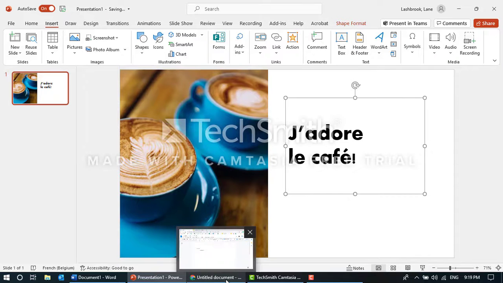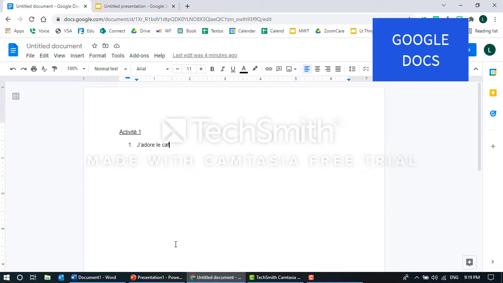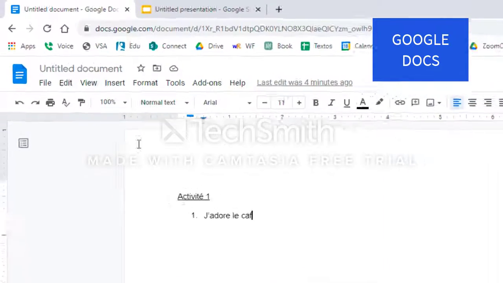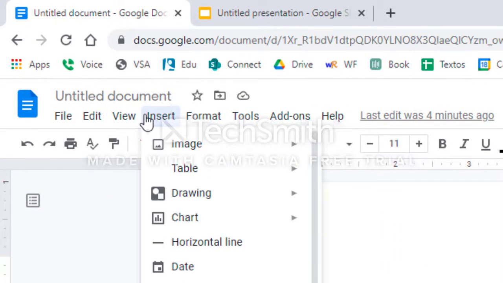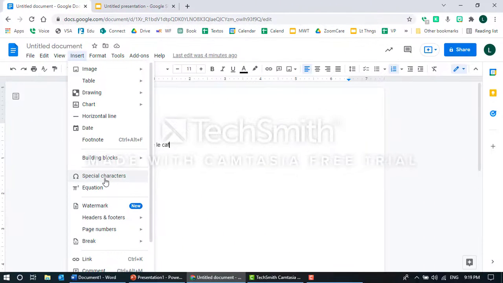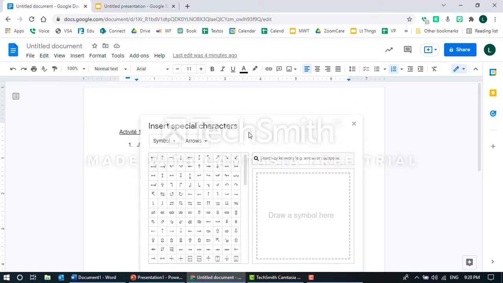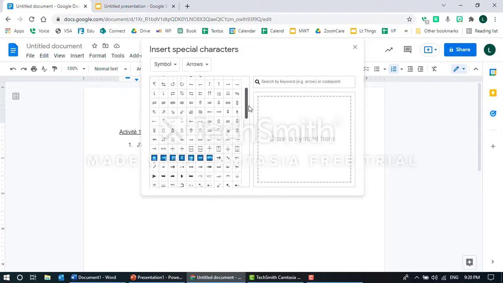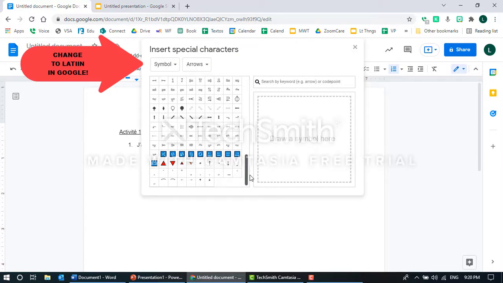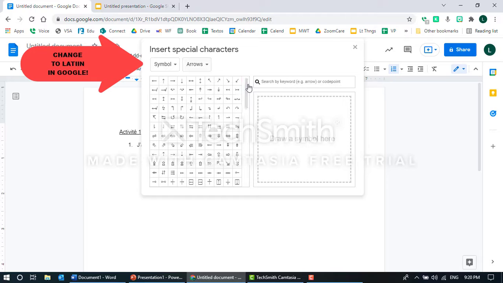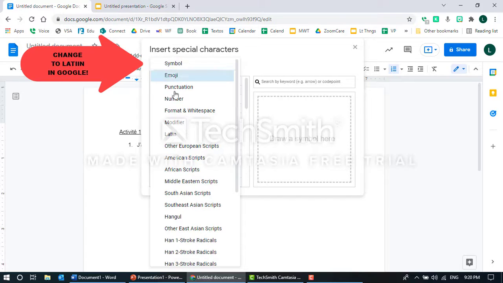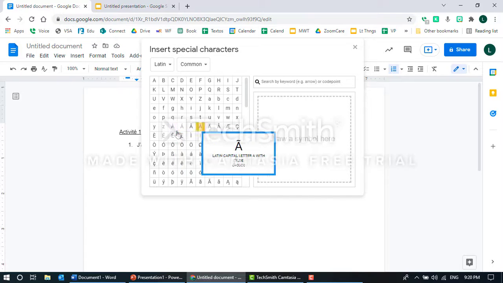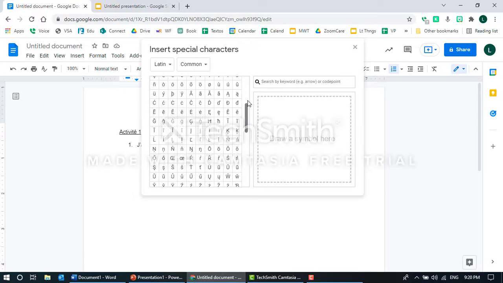In Google products, it's very similar. In Google Docs, you'll go to the Insert menu, click Special Characters this time instead of Symbols. If we scroll down here, you will not find that E I'm looking for, so we'll need to change symbol to Latin. And if we scroll down now, we can find it right here.